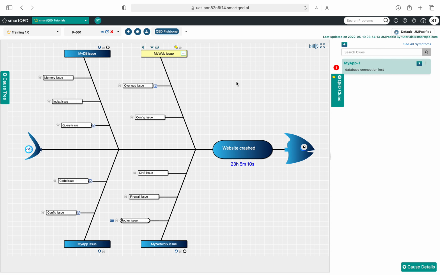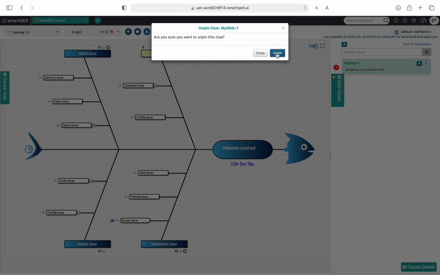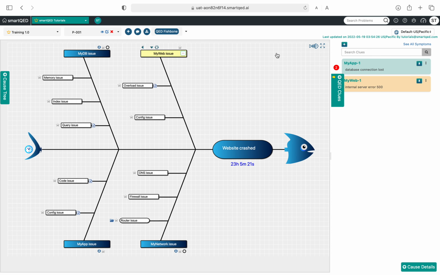In case we don't want to pin it, I can click on this bulb icon here. This bulb icon indicates that there is a clue pinned here. I can actually go and unpin it. If it asks me to confirm, I will confirm, unpin, and the clue will be unpinned and it's back on the panel. Let me just pin it back. I want it to remain there.